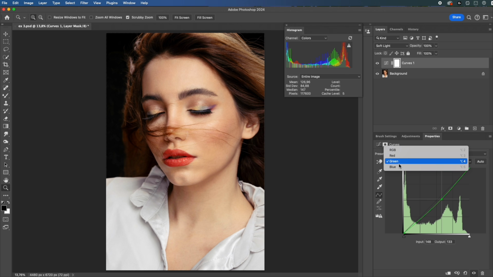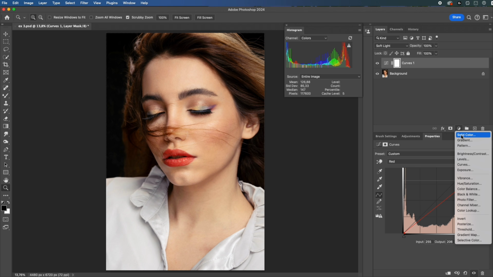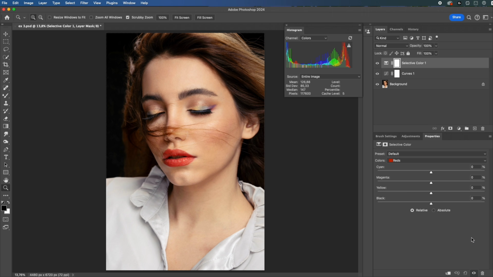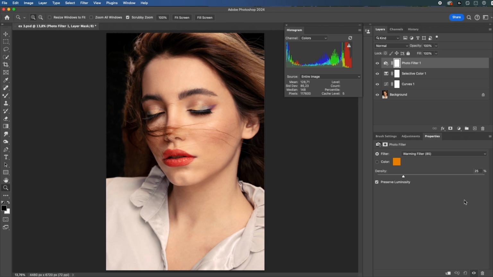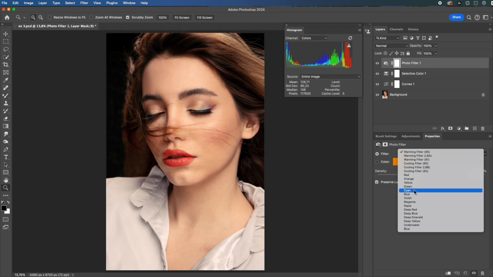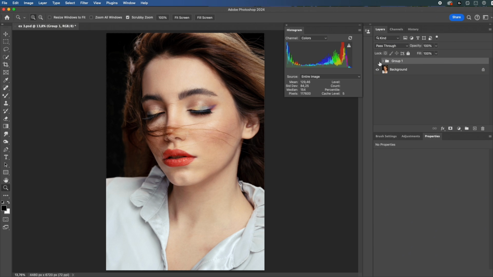Then switch to the red channel and slightly lower the whites to control excessive red tones in the highlights of the skin. For finer control, add a selective color adjustment layer focusing on reds and yellows to correct any remaining skin tone shifts. Finally, add a photo filter adjustment layer with a cyan tone, using a very small amount to neutralize the overall color balance. Group these three layers together and compare the before and after.